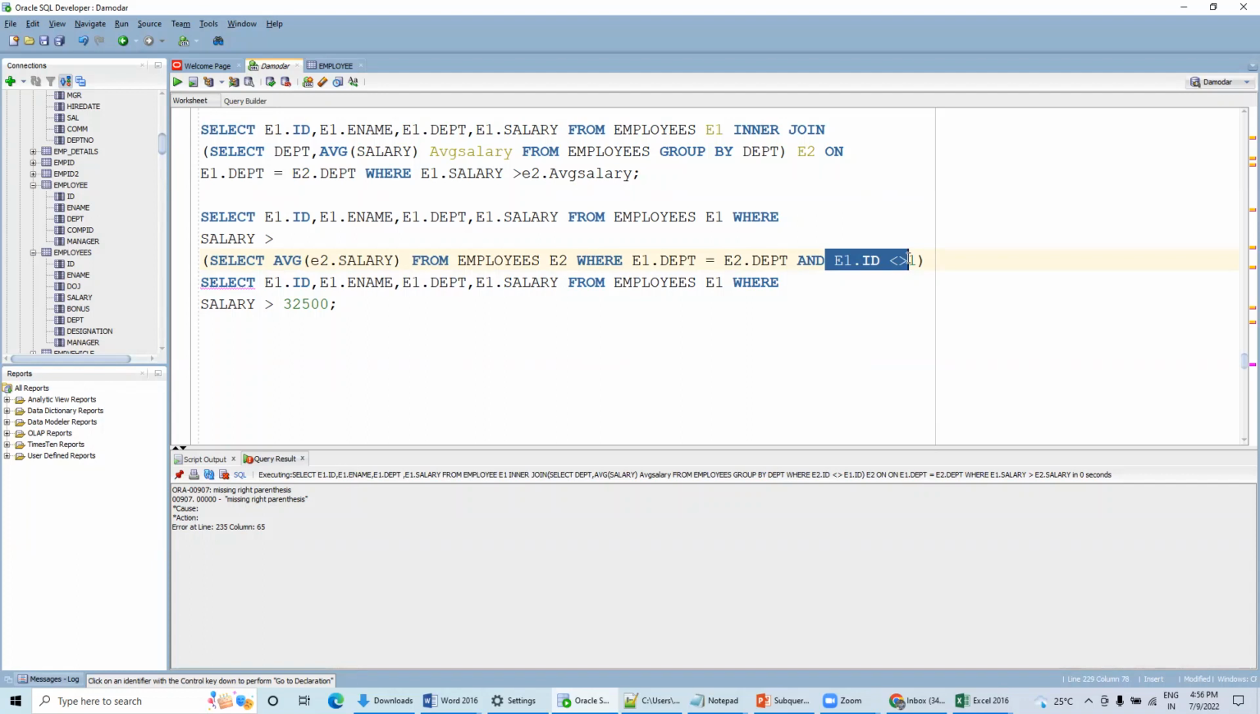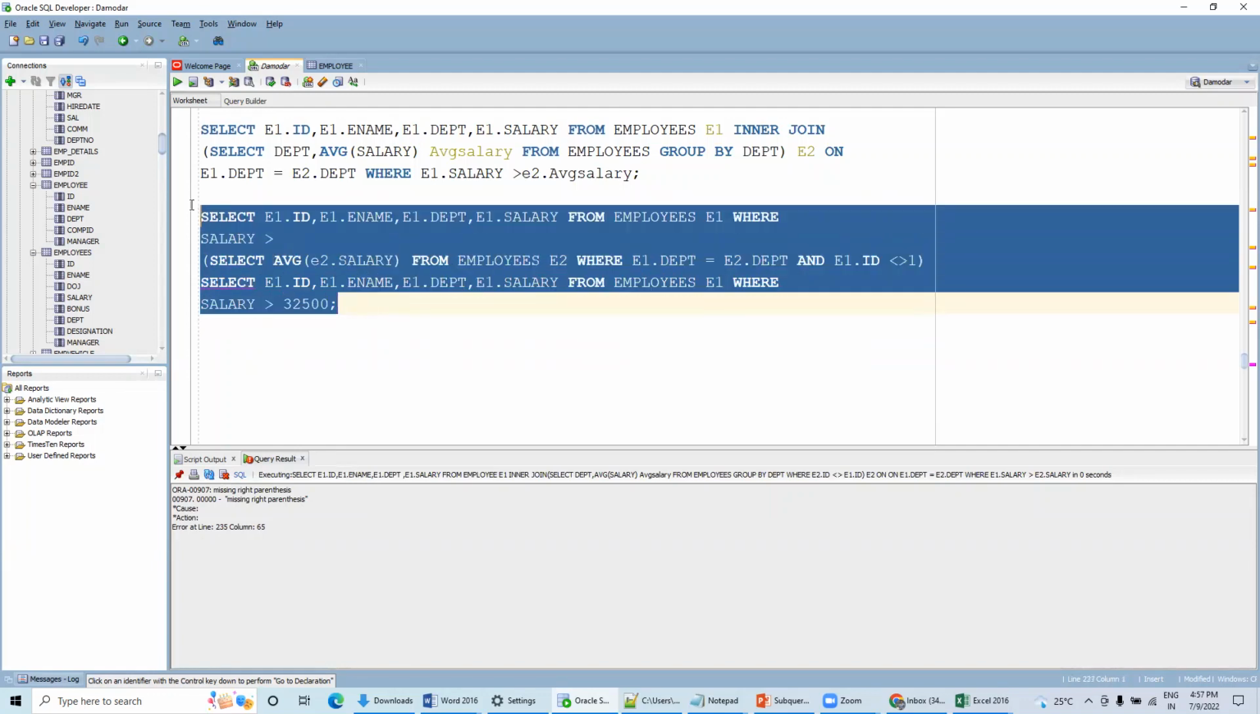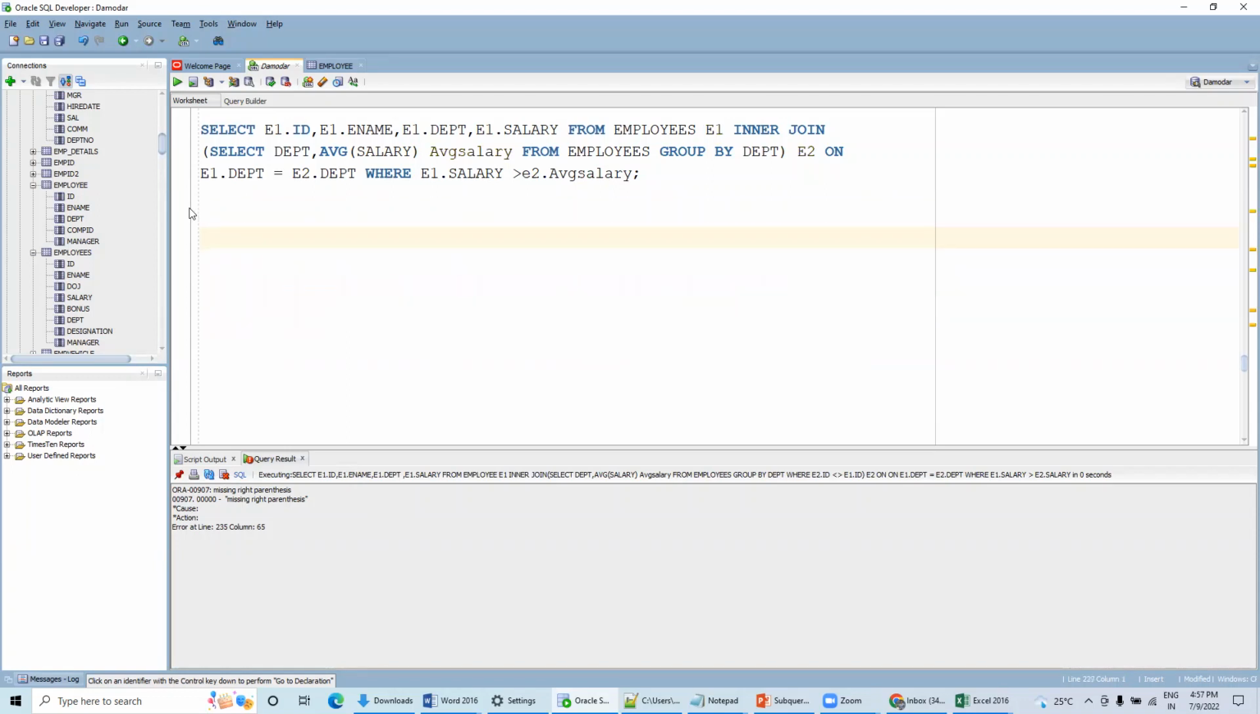So this seems to be a little complex, right? How you can get the complete result with the inline view? So let me write the query. Don't get confused. For your knowledge I am giving, but always make sure you go with the correlated subquery. It will be easy.